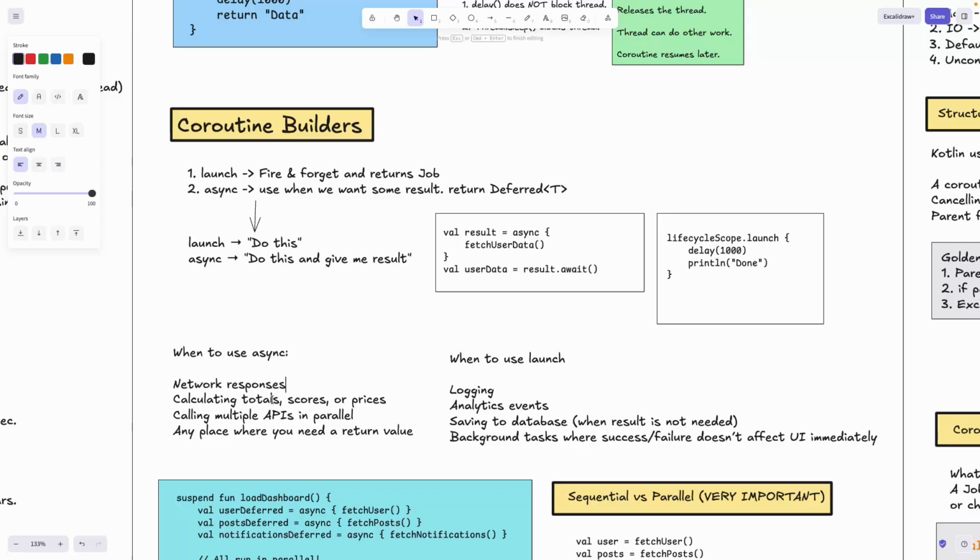Now if I need to call multiple APIs in parallel, for that we will use async as well. And this is another important interview question: how can you call multiple APIs in a function? You can use async or await.